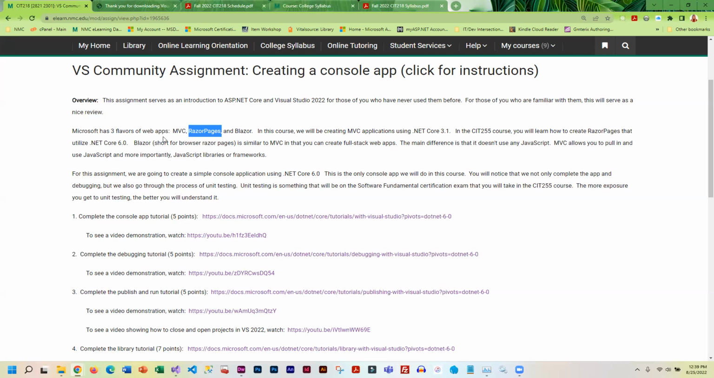It is similar to MVC, but it's more of an MVVM because it does not have a controller. So you will see it just packages things a little differently. And so we get into walking through a Razor page tutorial pretty early on in the 255 class.